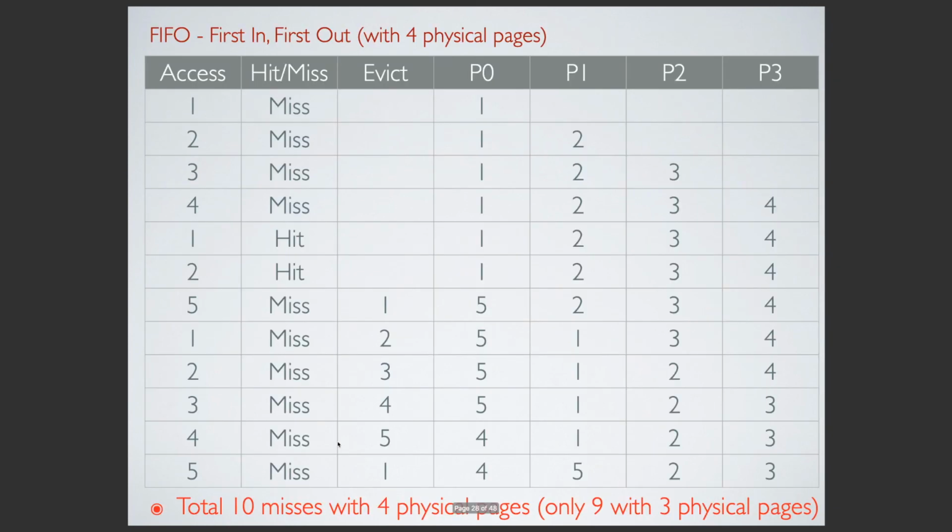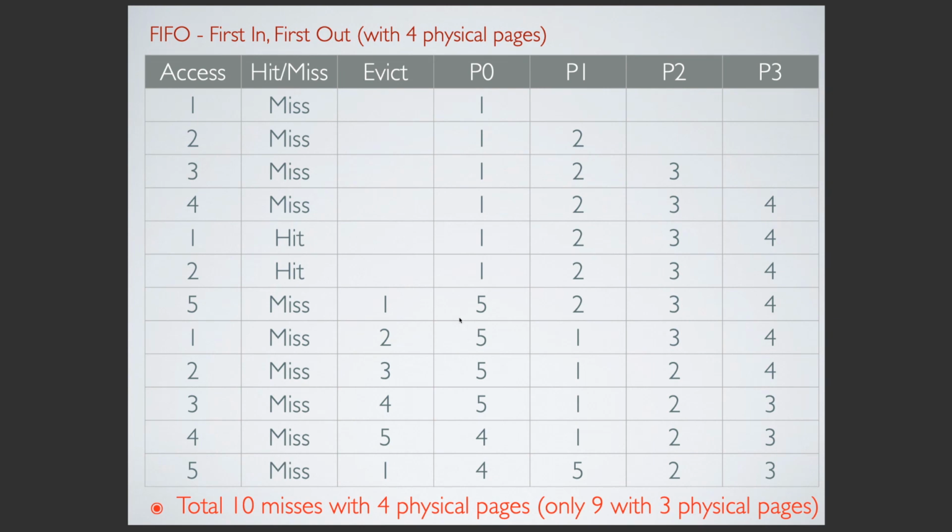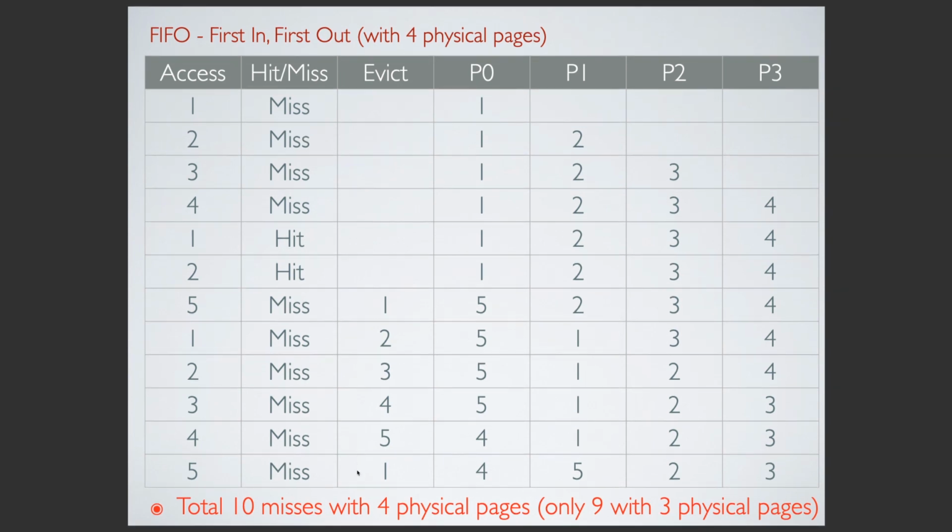Well, let's look at it. I'm going to take the same sequence and add just 1 slot here, and I'm going to run the same algorithm. Maybe I'm not going to spend too much time running it. But here's the thing: if you run it and count the number of misses, strangely, I have 10 misses with 4 physical pages. I had only 9 with 3 physical pages. That makes no sense, but actually it's correct. You can double check my algorithm. I have more misses, although I have more memory.